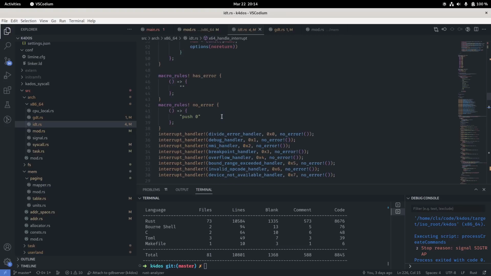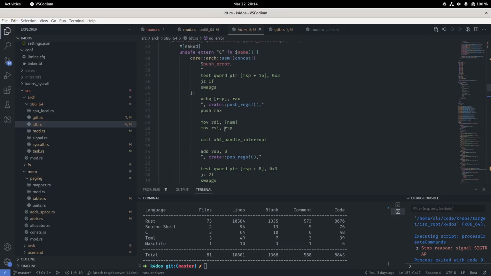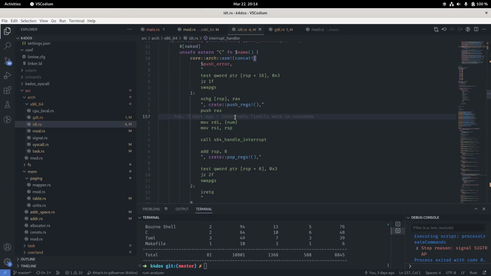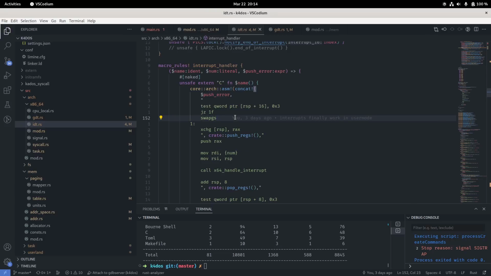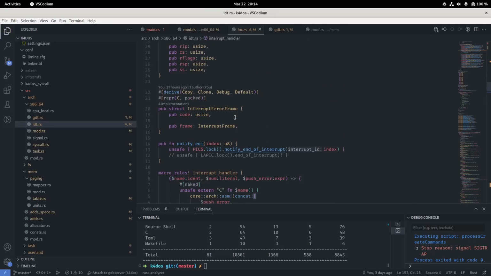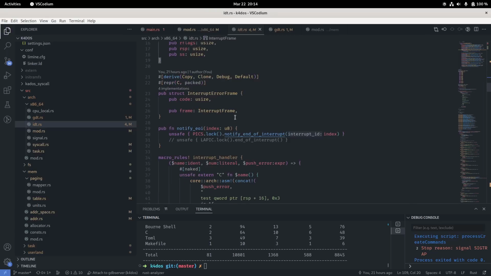So I have a macro to implement interrupt handlers. This is the assembly code for that. These are just macros to push and pop a bunch of registers in the same order every time. I quite enjoy writing the assembly code, honestly. It is very interesting, I guess. It kind of tickles my brain.